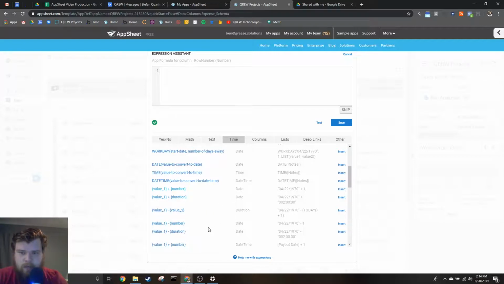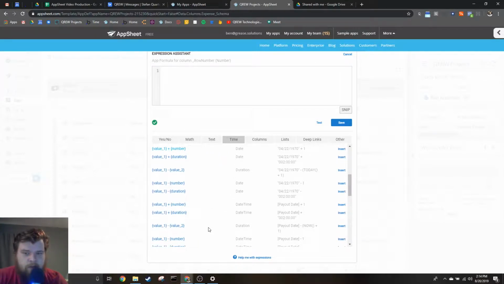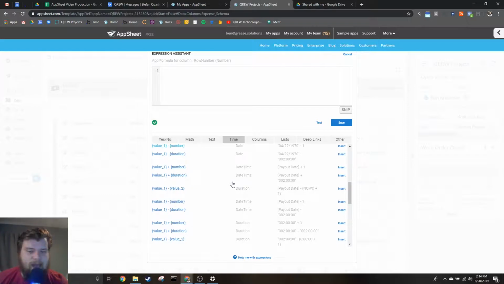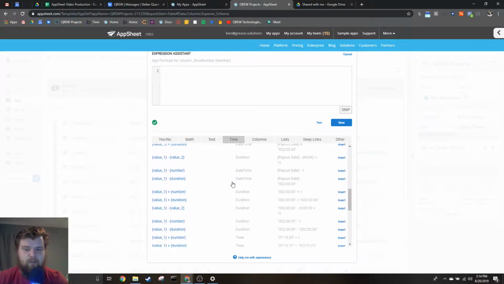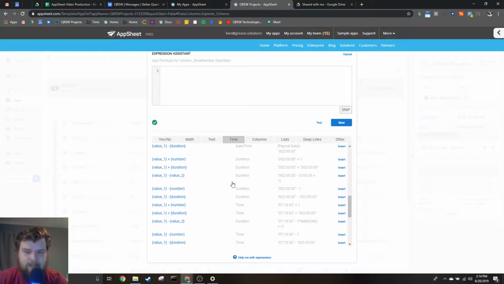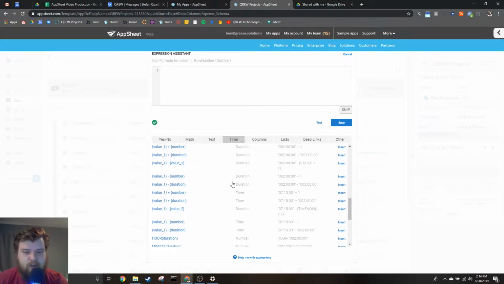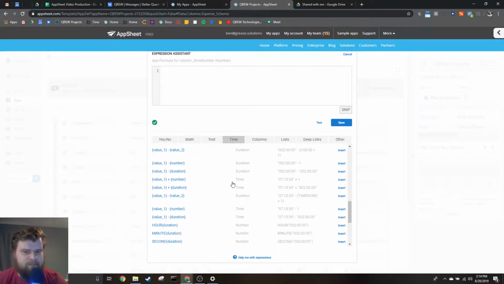Next, we've got a lot of arithmetic that you can do on dates, times, and durations. You can add days in the form of numbers or durations to dates to increase them by a certain amount. You can subtract two dates to find the duration between them. You can do all sorts of things by just using addition and subtraction with dates, times, date times, or durations.